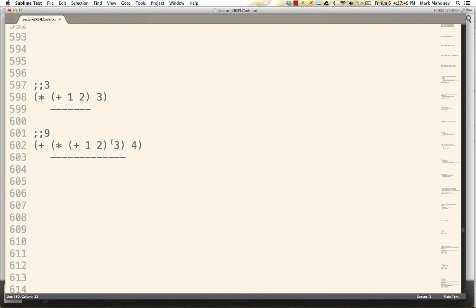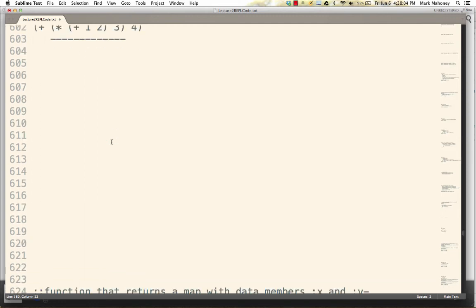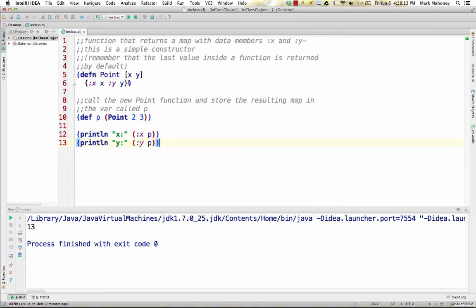One way to represent an object would be to create a map of data and then provide some methods that worked on that map. So we can think of a constructor as a function that returns a map with the correctly filled in data members. Okay, so let's take a look at this. I have this function called point. Point takes two parameters, x and y. Remember how functions work. The last statement inside the function automatically gets returned from the function.